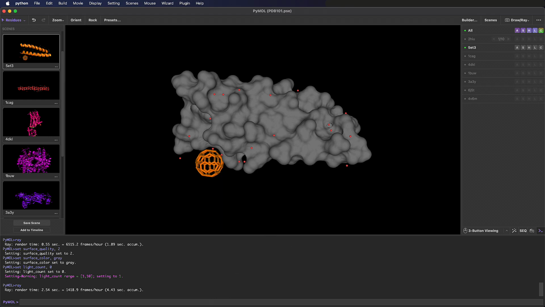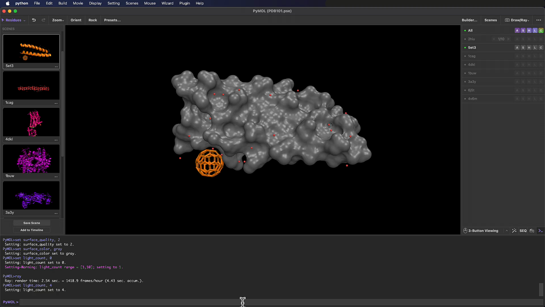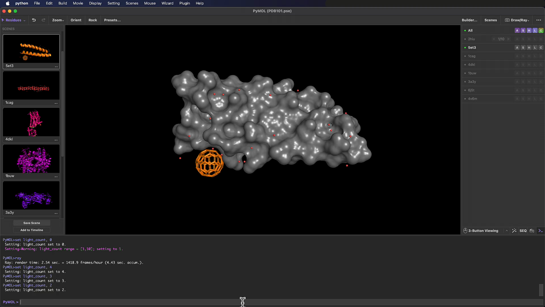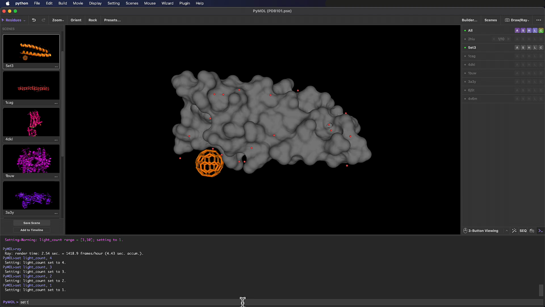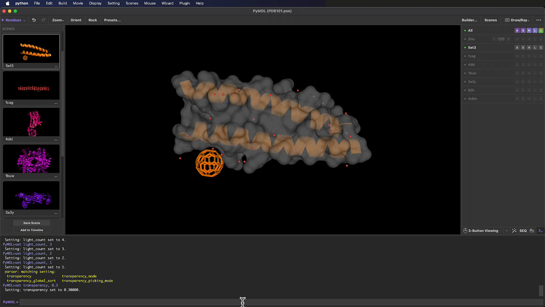Conversely, if you want more shine, feel free to go ahead and increase the light count. For example, here it's set to 4. One more thing we can do here is set the transparency of the surface. Let's do set transparency 0.3, where 1 would be fully transparent and 0 would be fully opaque. And now we can see the helices beneath the surface.